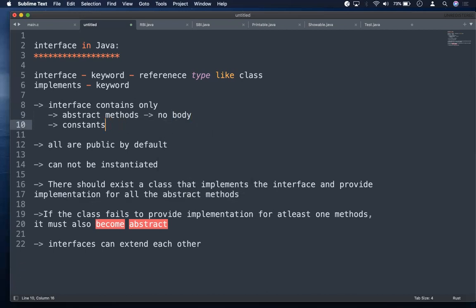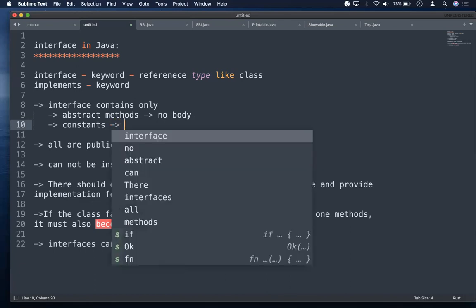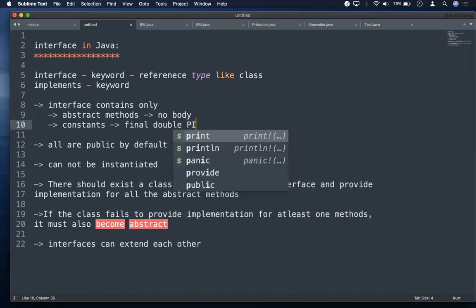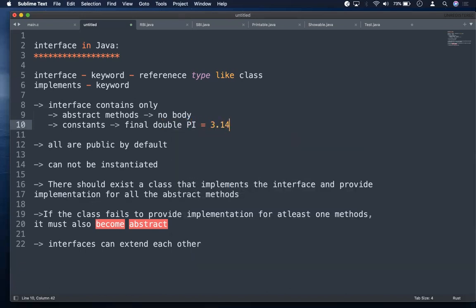and an interface can contain constant values. Constant values are final members, right? For example, final double pi equal to 3.14. So like this, I can define a constant in an interface, only constants. And the next important thing is, in the interface, all the members, whether they are abstract methods or constants, are public by default. So if I write a method, that will be a public method. If I write a constant, that is by default public, because they have to be implemented by somebody else.